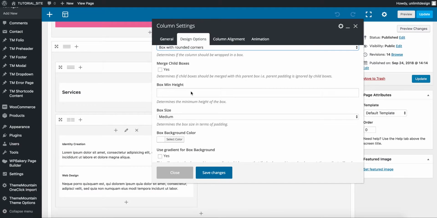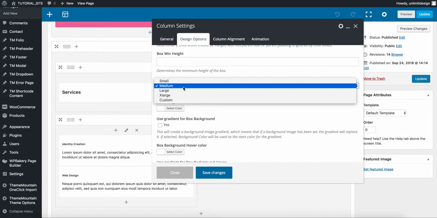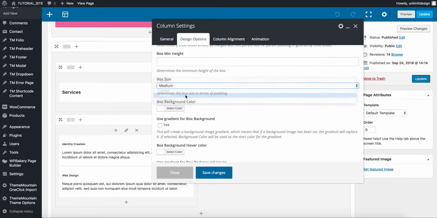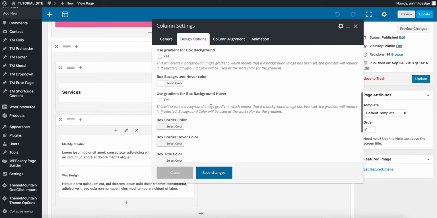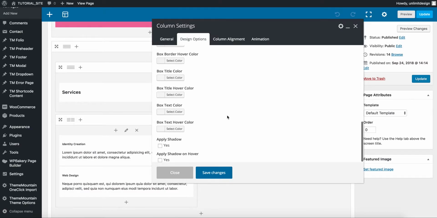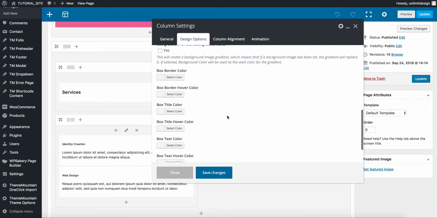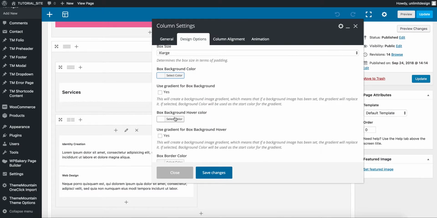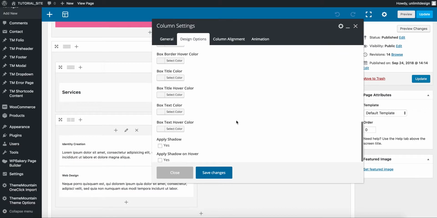So minimum height of your box, if you want to set one, you have the box size. So I'm going to go ahead and select large, but you can obviously set a custom size as well. Now the size determines the padding of the box. And then we have the color options, background color, border color, title colors, and such things. And also shadow, should we want to add it. Now, for illustrative purposes, I'm just going to go ahead and add a background color here so we can clearly see the box. Now, you can obviously add gradient for the background color and for background color on hover. I'm not going to do that right now, though.